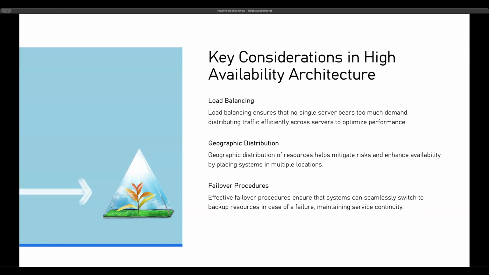There are some key considerations that we have to keep in mind during high availability architecture. The first is load balancing. Load balancing ensures that no single server bears too much demand, distributing traffic efficiently across servers to optimize performance. Now, there is a common method of load balancing called round robin, where we distribute our workload in such a way that it is equally distributed across all the backend nodes.